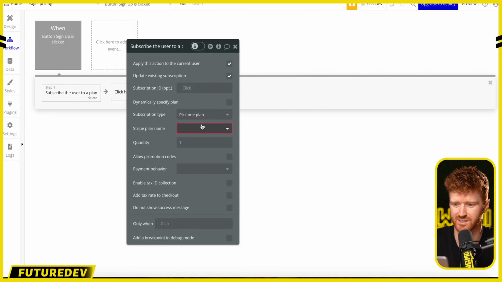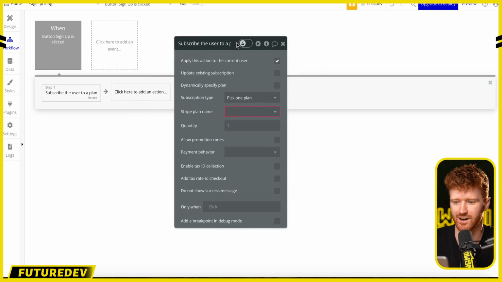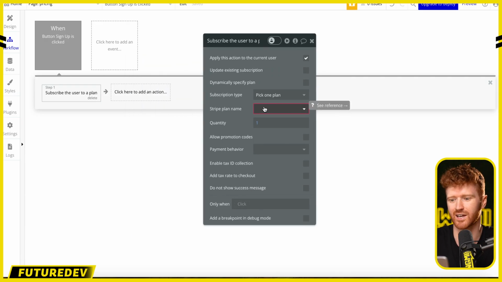So subscribe the user to a plan is what we want to do. Then we have these options that we need to fill out. Well, we want to apply the action to the current user, of course. Update existing subscription? Well, we don't want to do that in this case because we're assuming they're all new. We'll uncheck that for now. We'll select the Stripe plan.